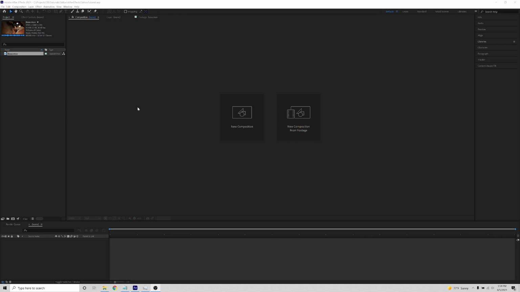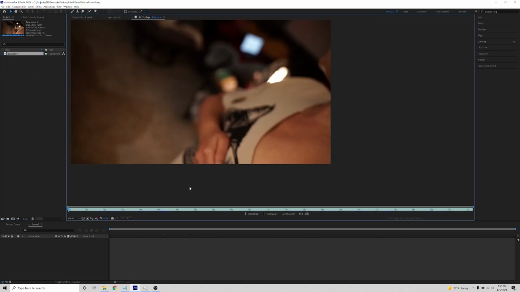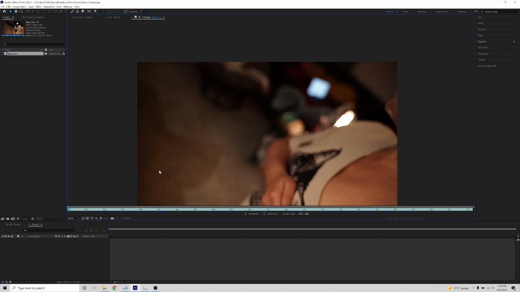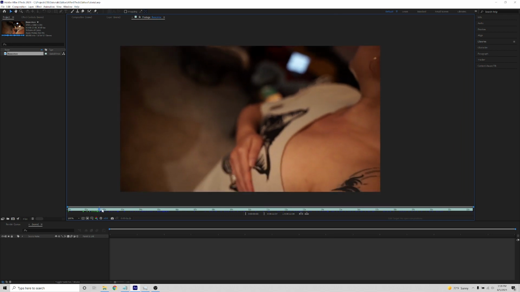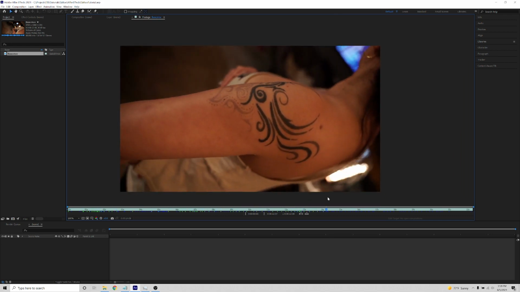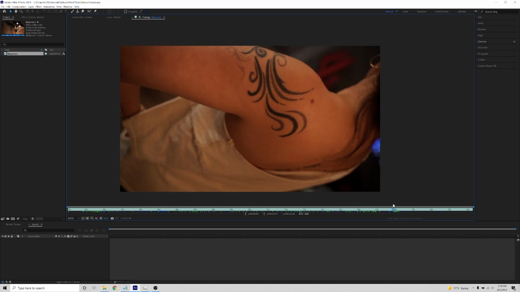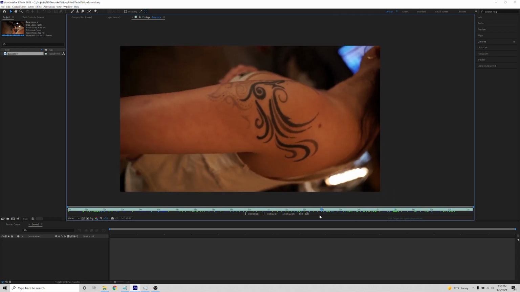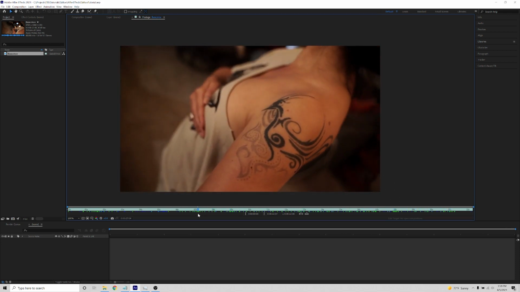So I've got a brand new project right here in After Effects. I've imported the footage that I'm going to be using. We'll take a peek at it here real quick. This is a shot I took of the Phoenix tattoo that's on my wife's shoulder. Now, Lockdown, which is what we're going to be using to track the motion here, is fantastic at complex surfaces, morphing topology. But for this video, I wanted to keep it pretty simple and straightforward.